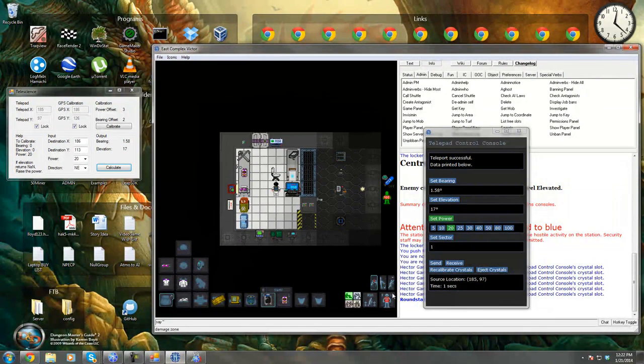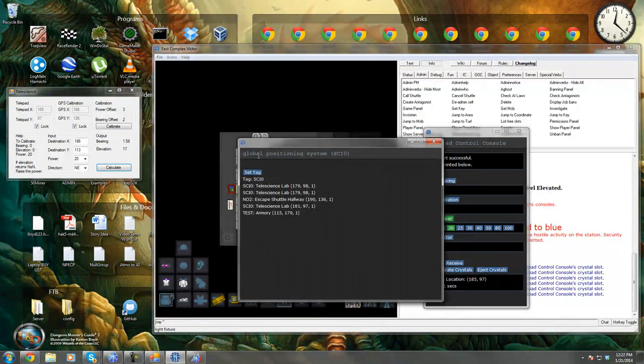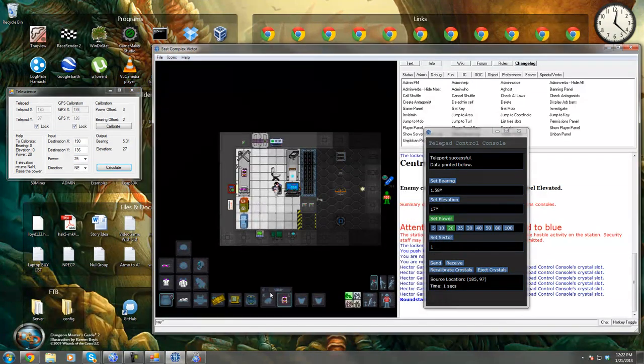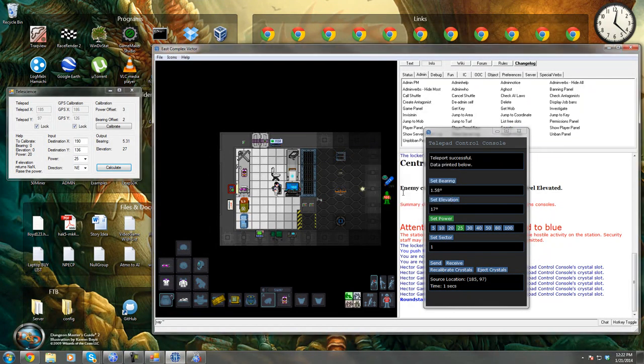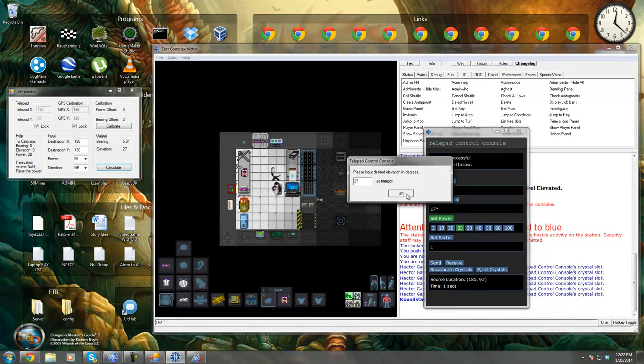The PAI device. Now let's try to receive that GPS that we lost up there. It's 190.136. And that's just northeast, I believe. Yeah, 136. And we need a little bit more power. 25? Yeah, 25 should do. Bearing of 5.31. Elevation 27. Receive.